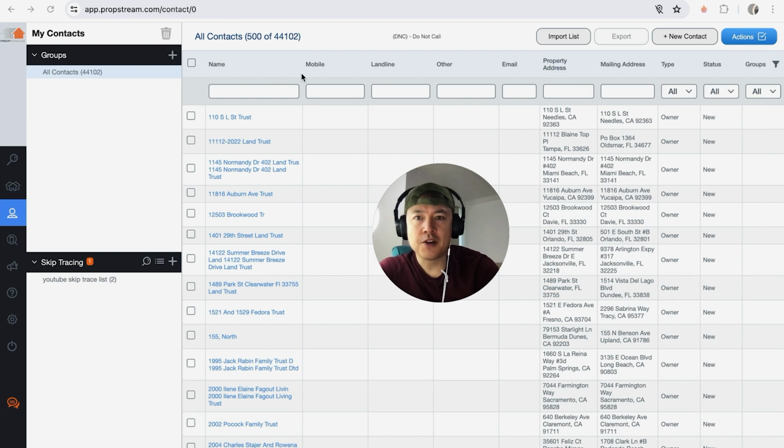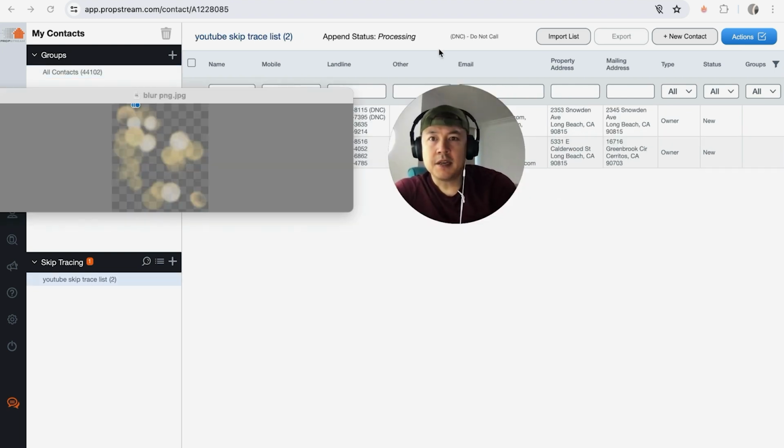Okay, here you're going to see all of your contacts or your leads that you've pulled in PropStream. But down here at the bottom, you're going to see this line right here, skip tracing. And you can see this is the list that we just skip traced. Go ahead and click on there. Okay, once you click in there, you're going to see the skip trace information.